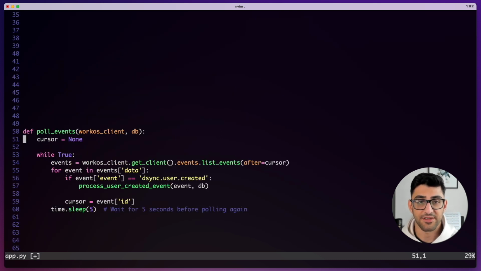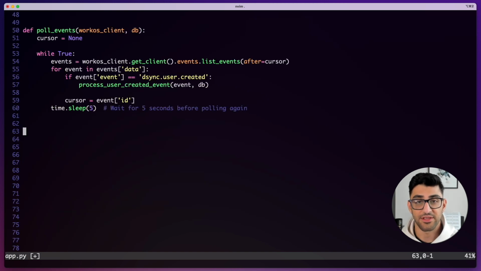So the first thing that this function is doing is setting a cursor. While this one is set locally, we can set this through a cache or a database. Next, we're going to be entering a loop. Within this loop, we're going to be calling the WorkOS client, which is going to be fetching a list of events that have occurred after a cursor. Then, for every event that we receive, we're going to be processing it by using some handler function. Now, we have a handler function for the user created event, so let's write one for the user updated event.